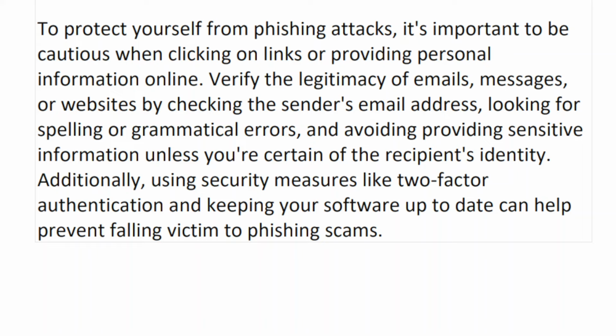To protect yourself from phishing attacks, it's important to be cautious when clicking on links or providing personal information online. Kindly be cautious in case someone sends you a link. Verify the legitimacy of emails, messages, or websites by checking the sender's email address and looking for spelling or grammatical errors. These guys always make errors.